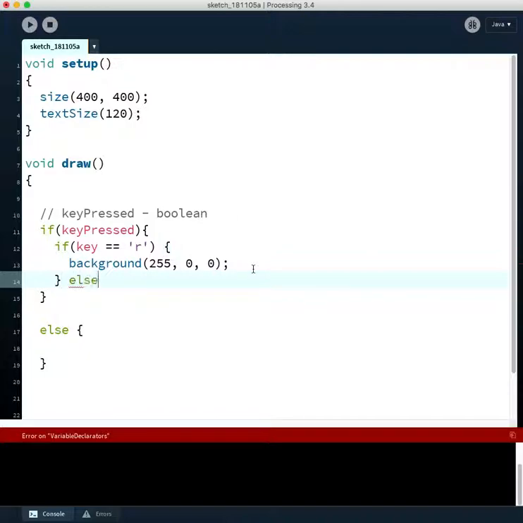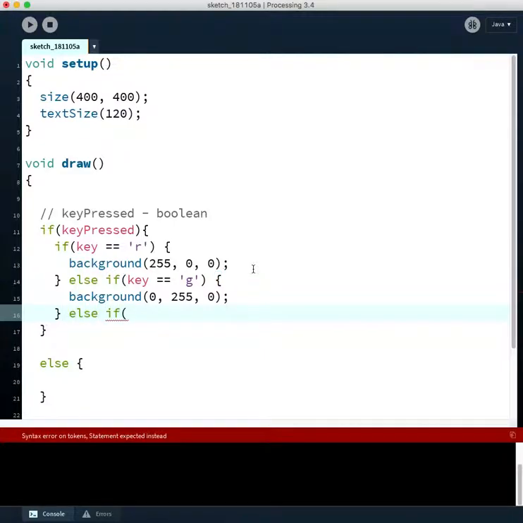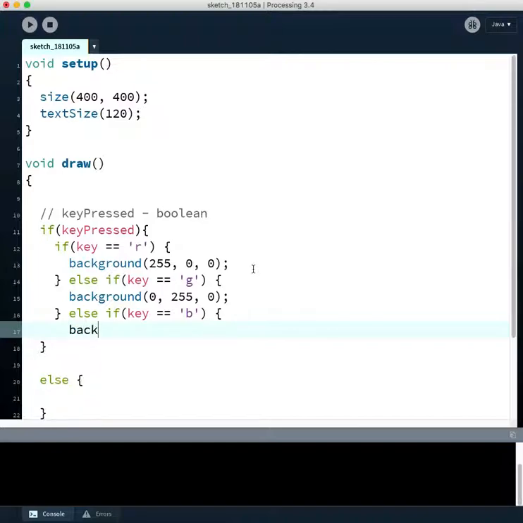Else, if key equals G, green, background we'll set to 0, 255, 0. Else, if key equals, you guessed it, B, background we'll set to 0, 0, 255, full blueness.